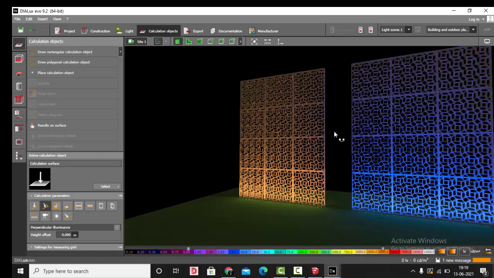So this is it, guys, in this tutorial. We have learned today how to make a seamless Jali pattern for the facade construction. It is very easy to make it in SketchUp first and then import it in Dialux. The SketchUp model is also not very heavy. It is less than 1 MB, and even your Dialux file will not get heavy because of the 3D model. I hope you found this video helpful.